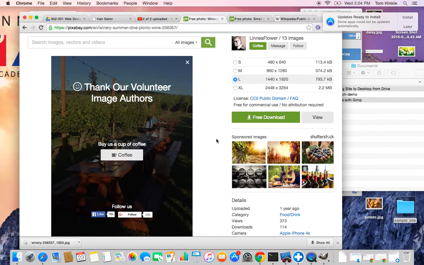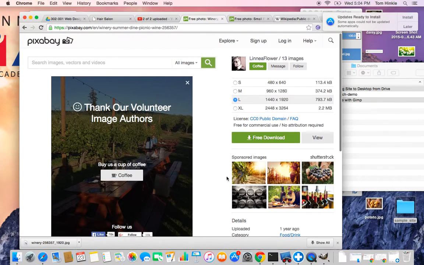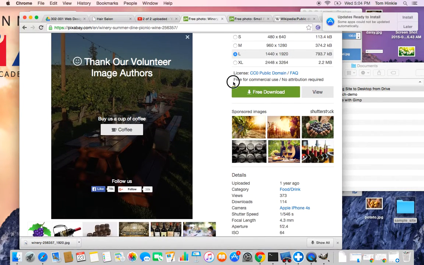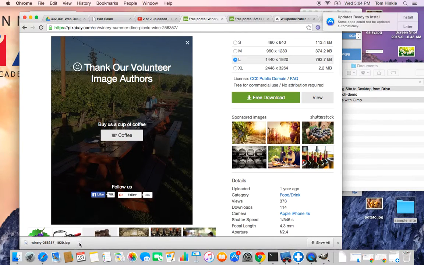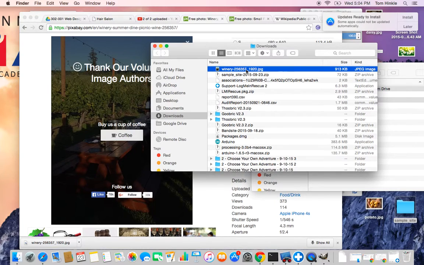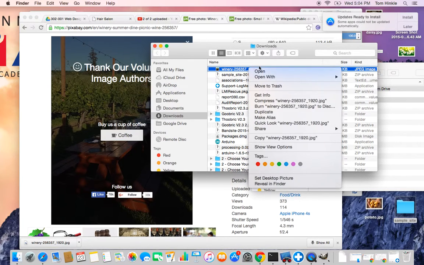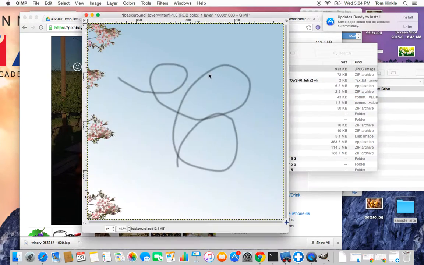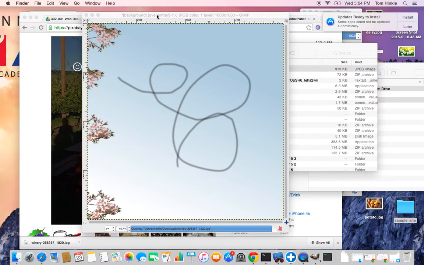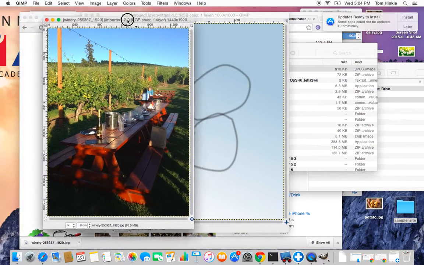Again, I know this is in public domain, which means I don't even have to give the credit. It says here, free for commercial use, no attribution required. It's not a bad idea to give credit to Linnea Flower here, who was nice enough to upload this, but I don't have to. So I'm going to show this in the Finder now to find this image. And just like I opened my background in GIMP, I'm also going to open this in GIMP with either Control-click or click the gear, Open with, and choose GIMP. Okay, and now we're going to see this is a separate image here.